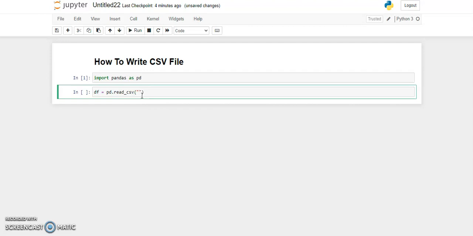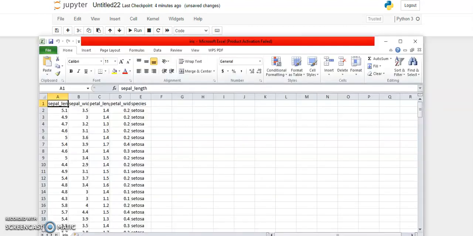My file is stored in the C drive in my system. As you can see, this is my iris data set. You can use any type of data separated by commas. If you have a CSV file, I have discussed earlier how to read it, and in this video we will discuss only how to write a CSV file. So this is my CSV file.